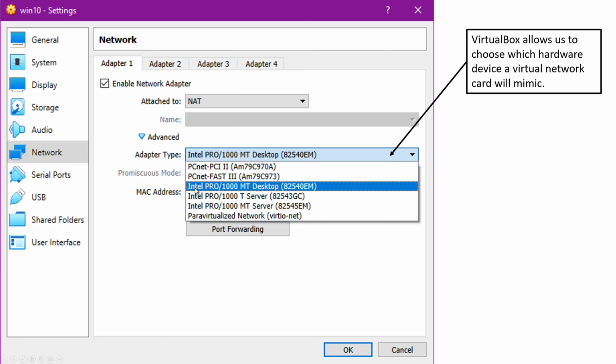So the default is the Intel Pro 1000MT desktop, and it's probably the default because this card might be easy to implement. It might not have a lot of bugs, it might have a clean interface, and because this device is probably common and drivers for this device are available in many different operating systems.